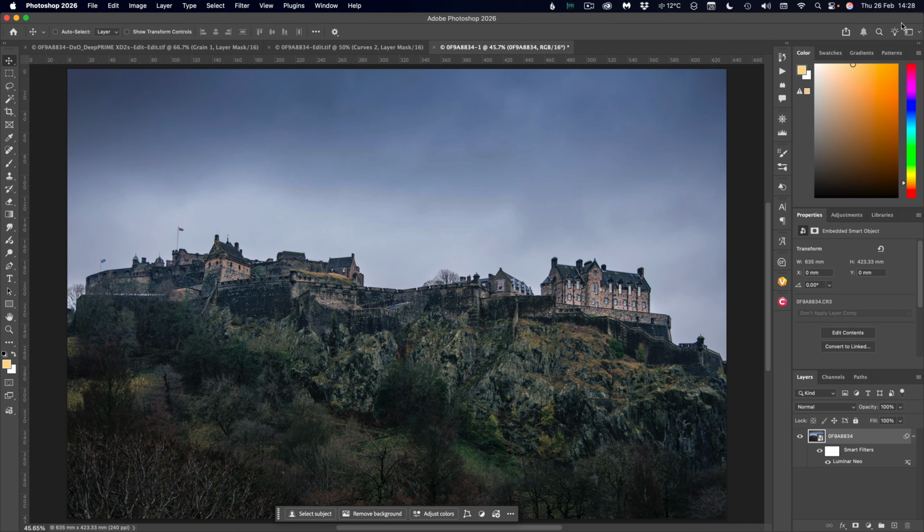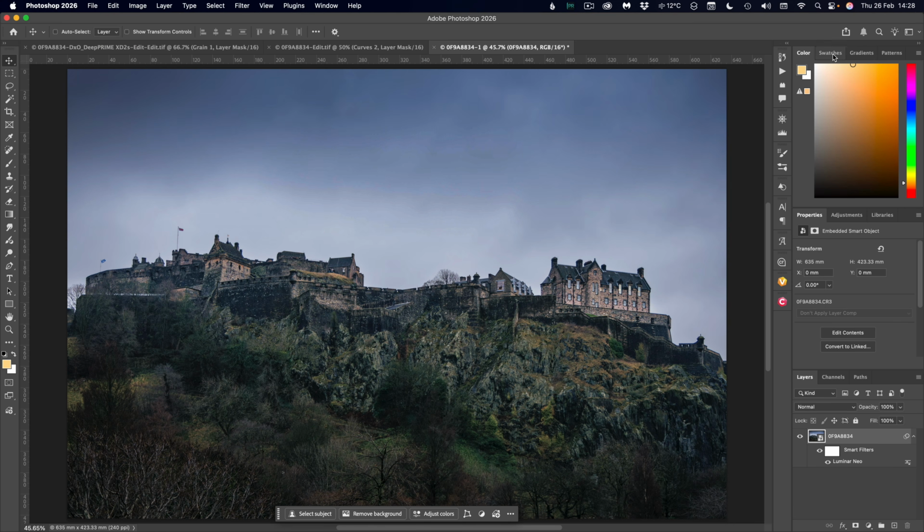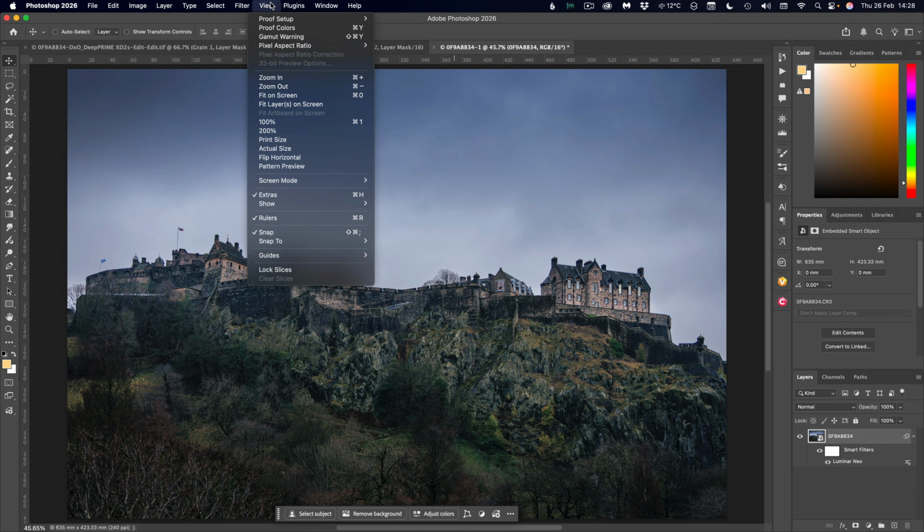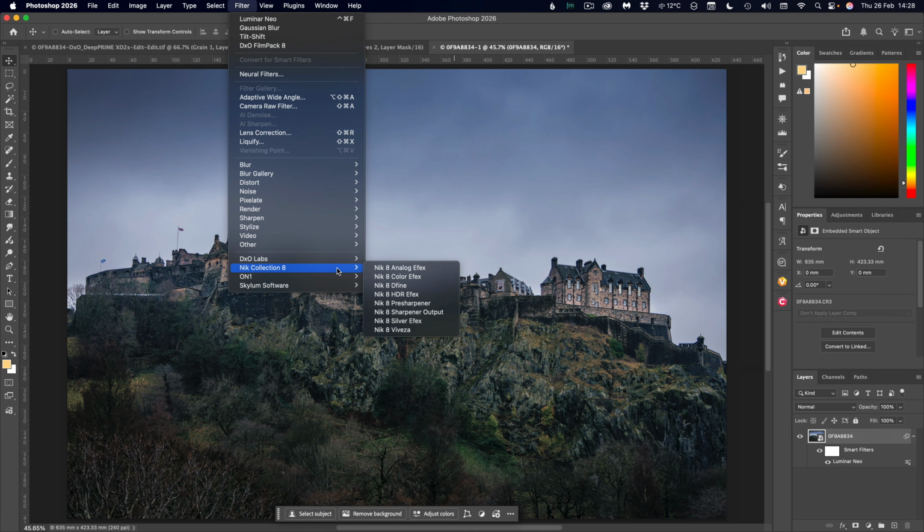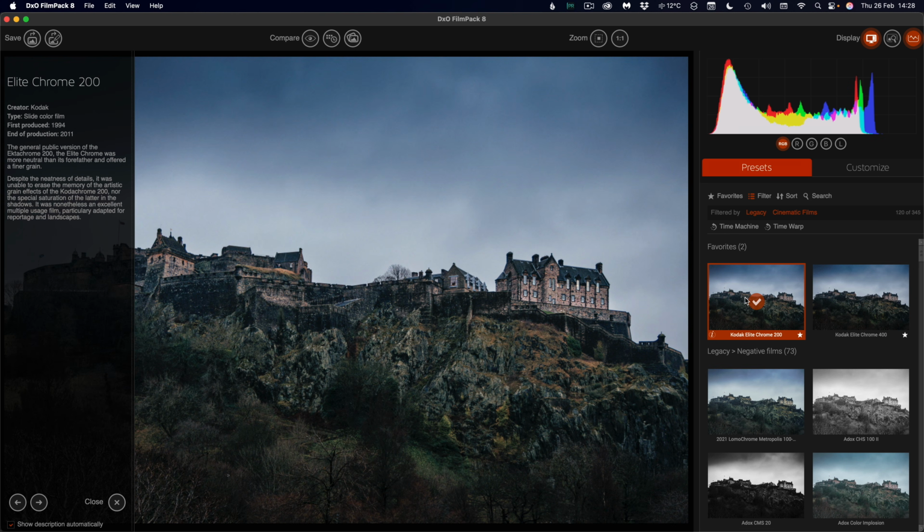Okay, so that's our first plugin, and the next thing I'm going to do is a very slight grade on it, and I want to give it a kind of film tone. And for that, I'm going to go DxO Labs Film Pack 8. So I'm going to use this preset here, which is Kodak Elite Chrome. It's one of the defaults.